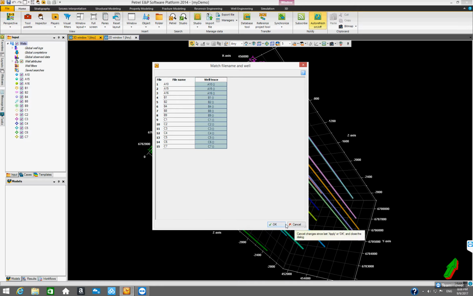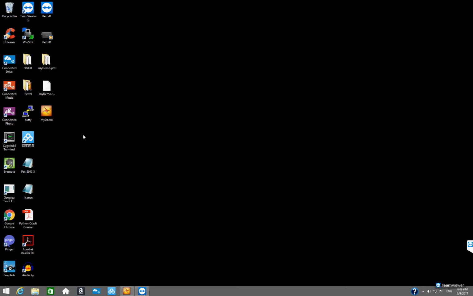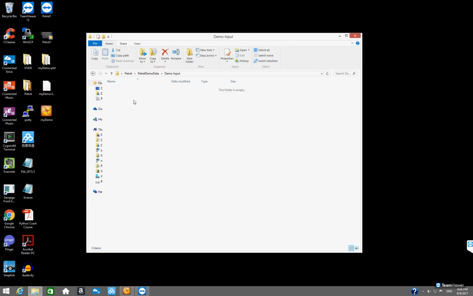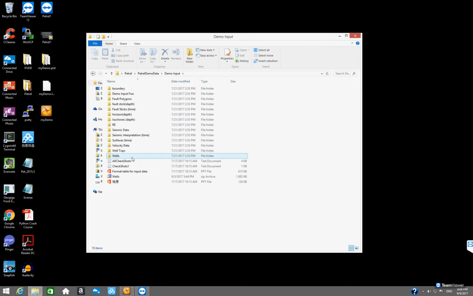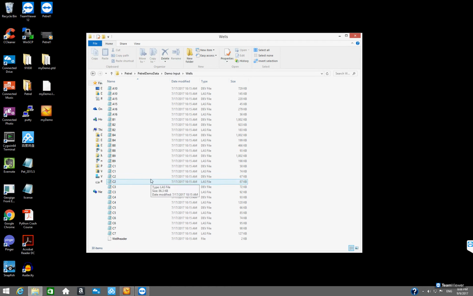Now let's click on cancel first, and then let's go back to the file system and let's make some changes. Where's that demo file? Demo data. Okay, demo data. That's inside of here. Where's my well data? Wells, right? That's wells. So all my deviation files are here.